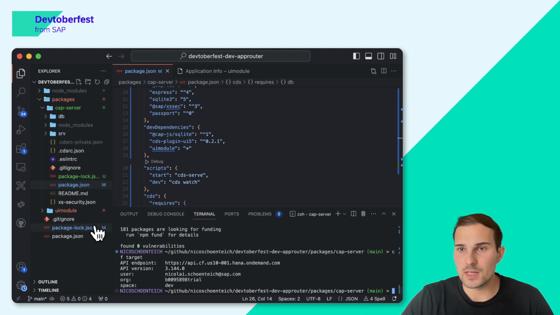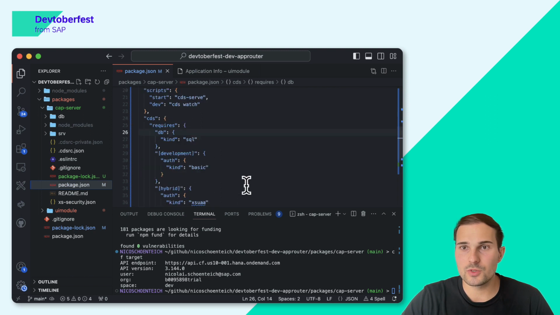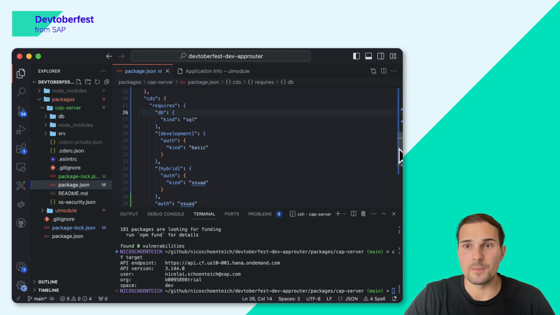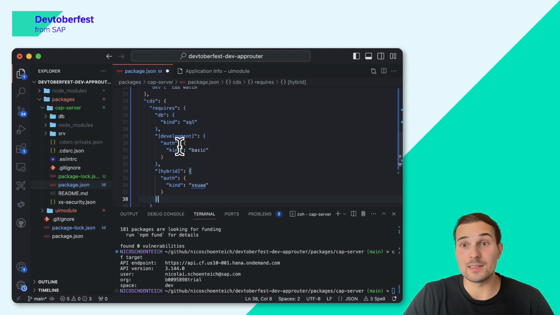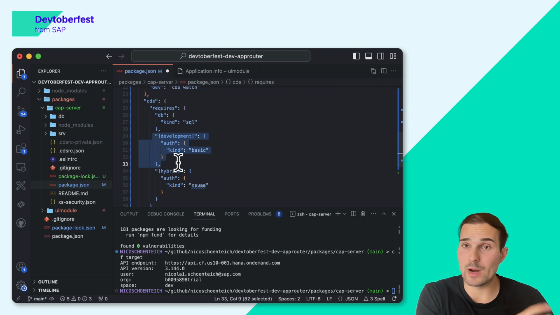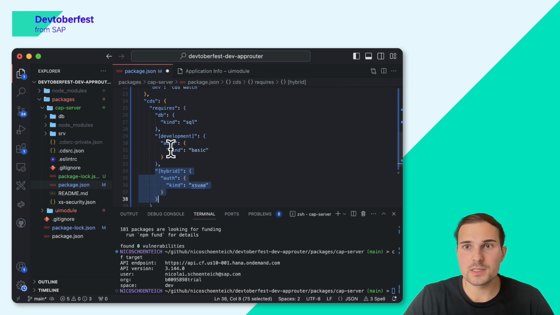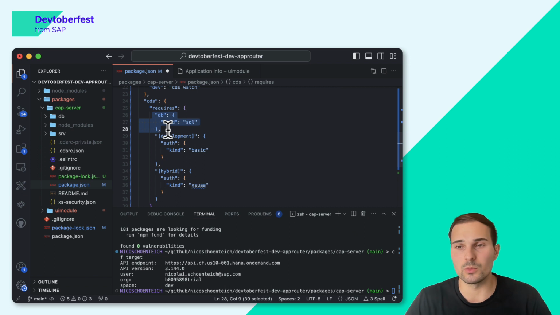And actually, it's a good time to show you the CDS profiles that we have in place. So we have a development profile, which is what we used prior, right? When we just ran it locally in development, which is what I showed you with cds env requires auth. That's the development with basic auth. But now we're entering the hybrid territory. So now we have a hybrid setup where the authentication is XSUAA, but the database is still SQLite. So we're still working locally with SQLite. Okay, so where was I?